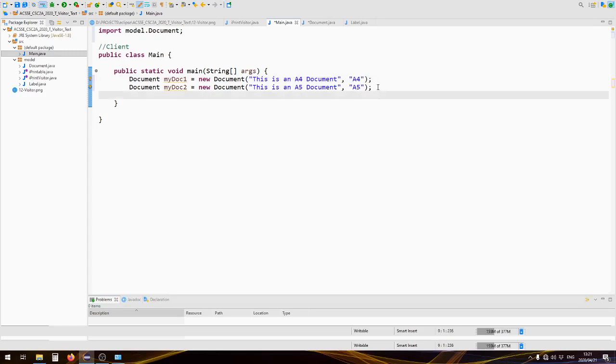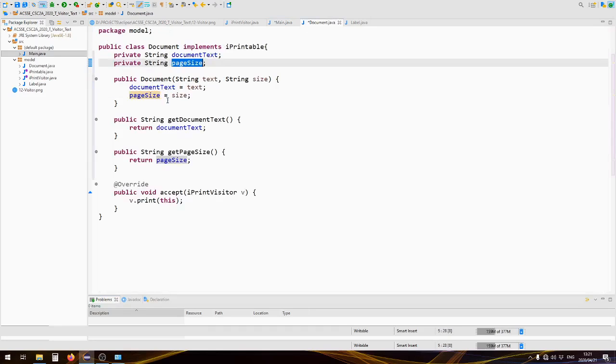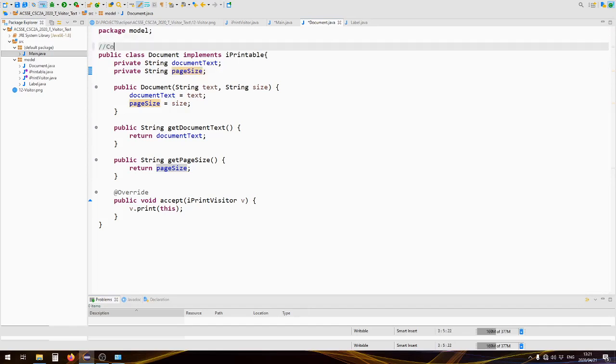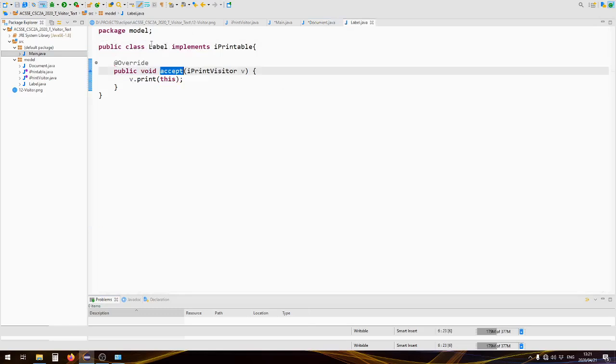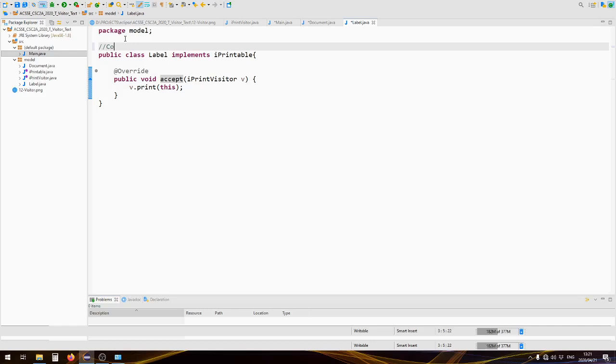Okay, so let's first create a label. Since we have a document that has all of its data and all the required functionality for the visitor, let us now just quickly name this. This is going to be our concrete visitable A class, and therefore the label is going to be the concrete visitable B class.